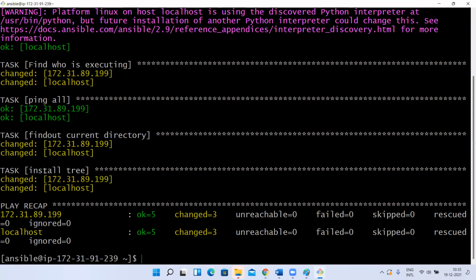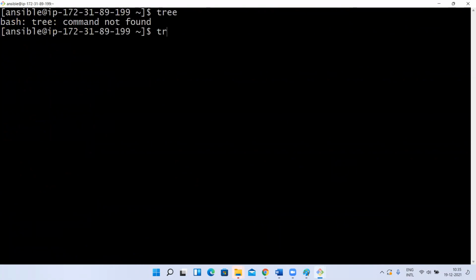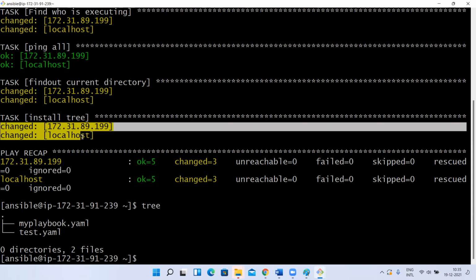First, let us concentrate on this, install tree, right? It is showing as changed. For this localhost also it is changed. Now, before executing this playbook, did we have the tree command installed on the Linux machine? Did we have it? No. Now, when I type tree, it is there or not? Is it showing command not found? No, means tree is successfully installed, right? Let me go to my slave and execute tree. Here also it is installed. Yes or no? Is it successfully installed on both the machines? Yes, sir.